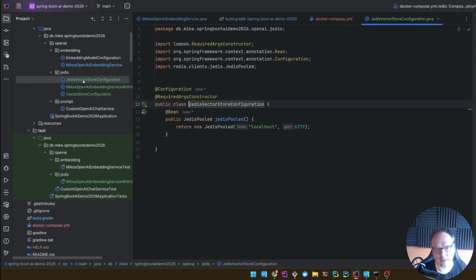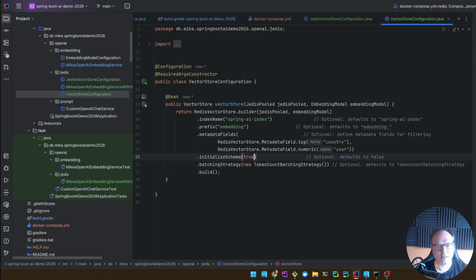So that is one prerequisite, and then we can start configuring the things that we need. We need something called a Redis pool, so we need to create one of those right here. We have the Redis vector store configuration here, and I am connecting to localhost and the default port 6379. The next thing we need to configure is the vector store itself, where we can choose which index name should be used and which prefix should be used for the keys.